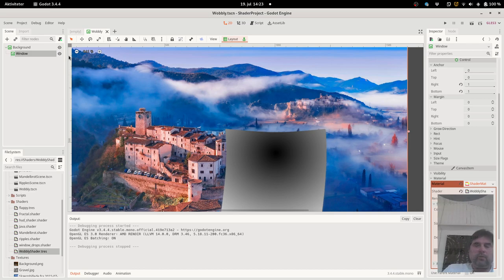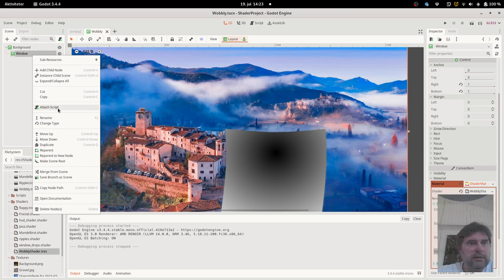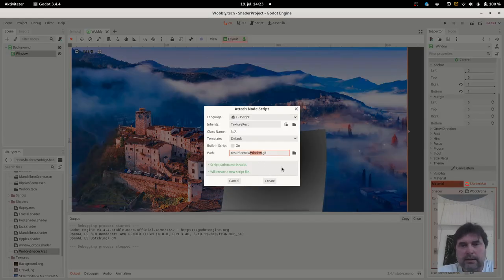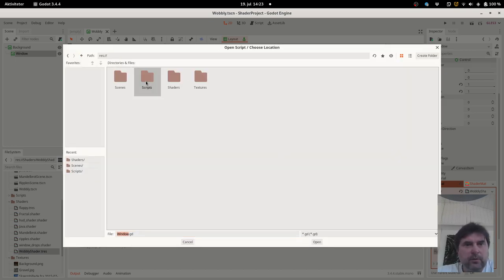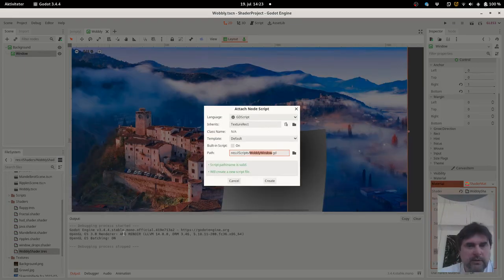So let's start out with getting the input from the mouse. All right, so we're going to add a script here to this window object. So right click on the window and press attach script, and I'm going to put it in the scripts folder. I'm going to call it wobbly window, like that.